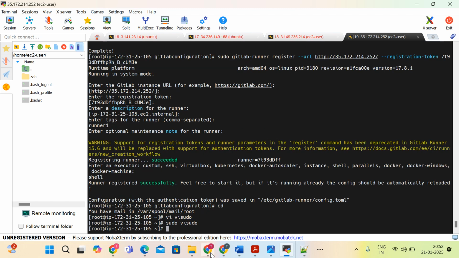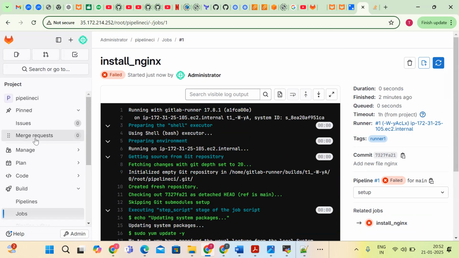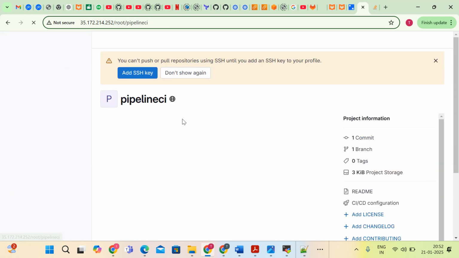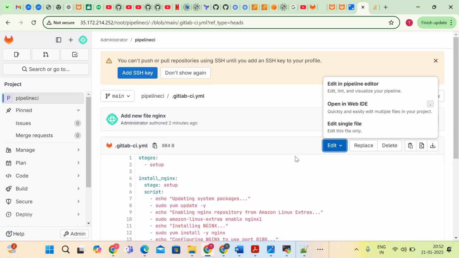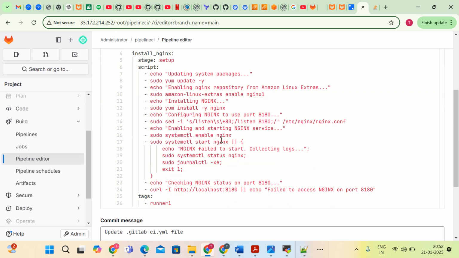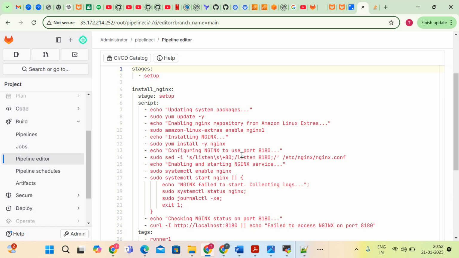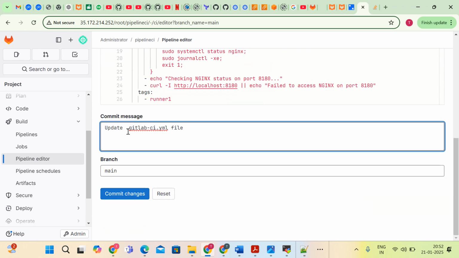Now commit this again. Go to your pipeline, see your project. Go here, just edit the pipeline. You just add any simple command, like system updating the nginx packages. You can use an echo command for nginx packages and commit these changes. Updated GitLab.